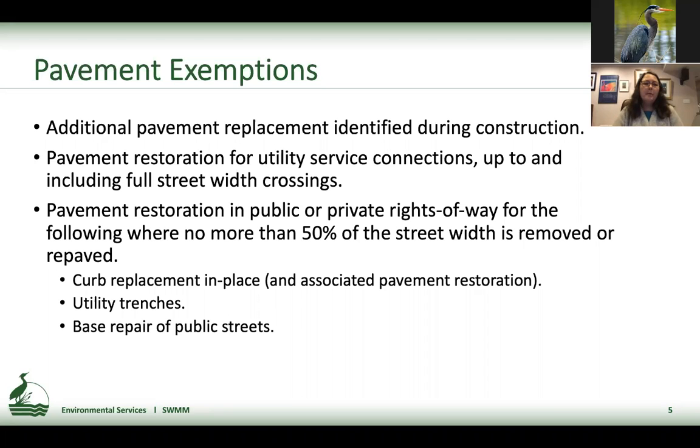We exempt pavement restoration for utility service connections. And so these aren't going to kick you over this 50% street width trigger. And then we have our consolidated pavement restoration in public or private rights of way for curb replacement in place, utility trenches, and base repair of public streets, where no more than 50% of the street width is removed or repaved. So when you have a combination of those things that go over the center line for the length of your project, then the whole thing is going to trigger. But until you hit that threshold, then you can do that work without having to do stormwater.